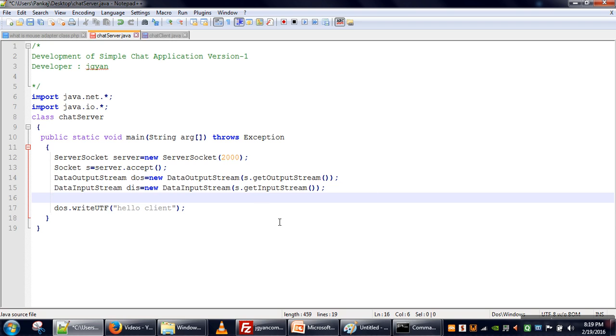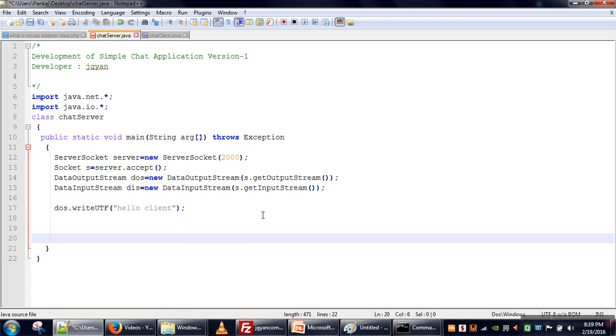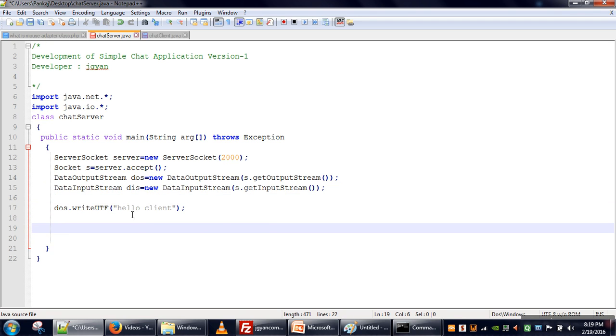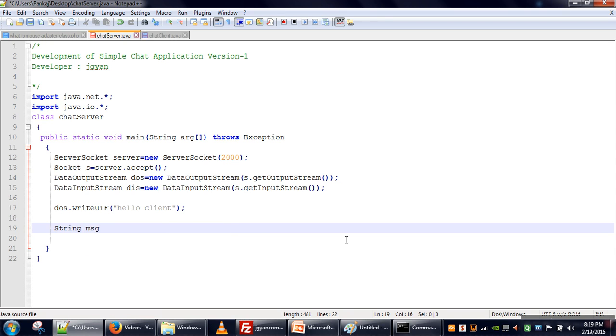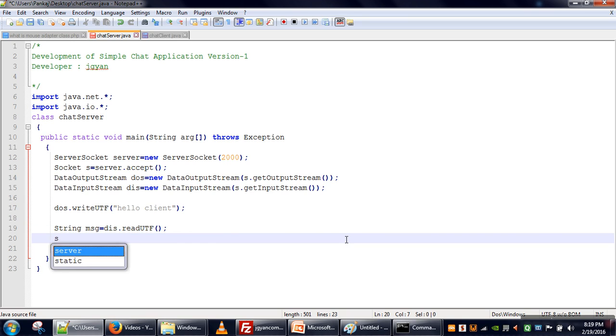Okay, so in this program, after the server sends a message to the client, the client will read it, and then the client will send a message back to the server. So here the server has to read that message. It is going to use the same method, readUTF, and then it will print that on the screen. Let's say msg.